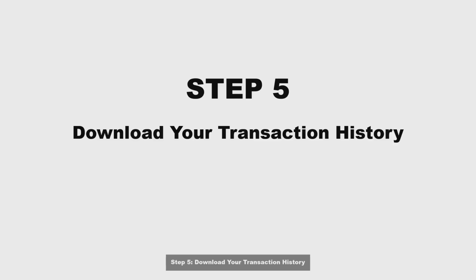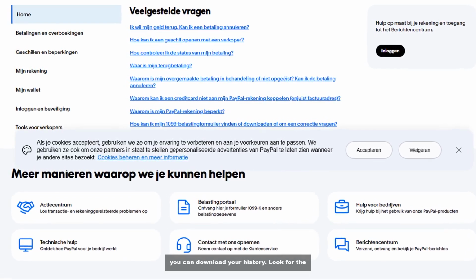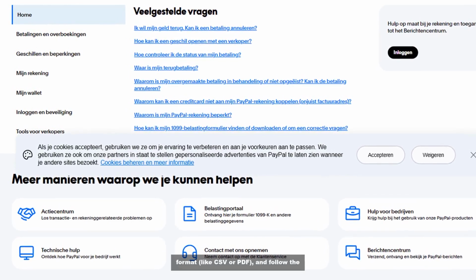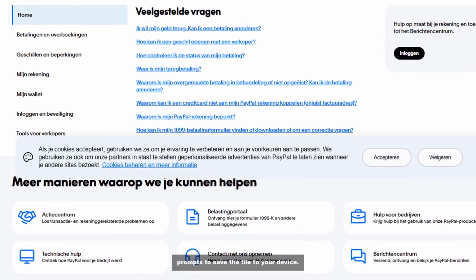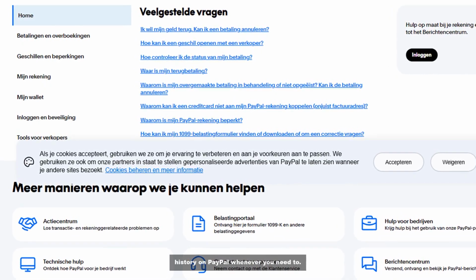Step 5. Download your transaction history (optional). If you need a record of your transactions, you can download your history. Look for the download option, select your preferred format like CSV or PDF, and follow the prompts to save the file to your device. Now you can easily check your transaction history on PayPal whenever you need to.